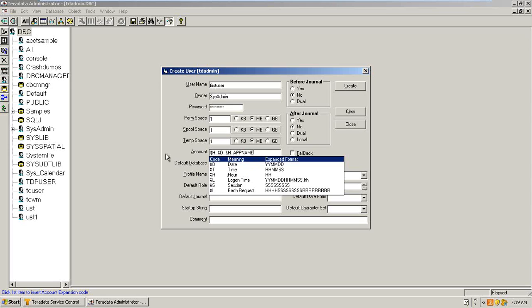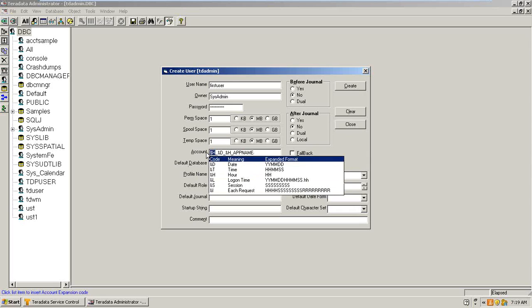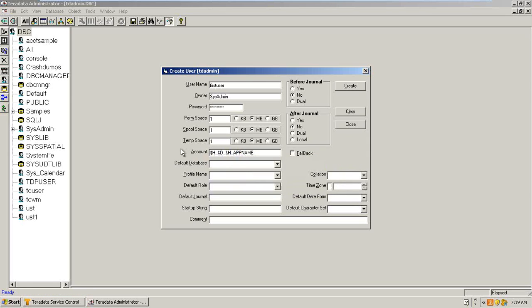So this is how generally we give the account IDs. Okay, the first character in the account ID is the priority, and the remaining are the account string expansions. Account string expansion may be at the granular level, how you have to track the activities of the user, and you may append some user defined strings also, so that you can filter while providing the reports of the usage. And then the default database.